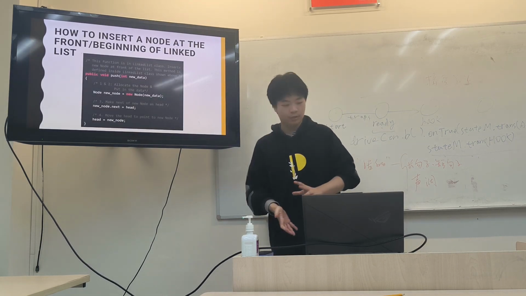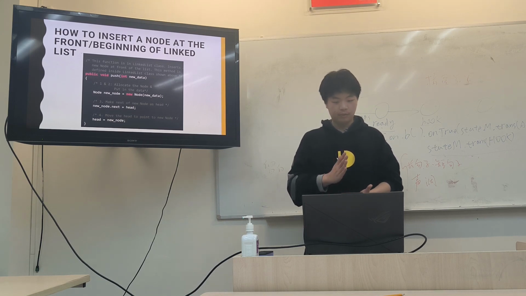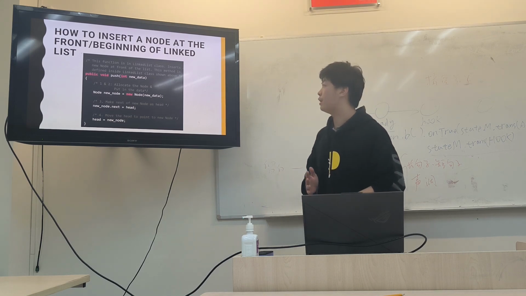So here is the code to push a new node at the front of a linked list.